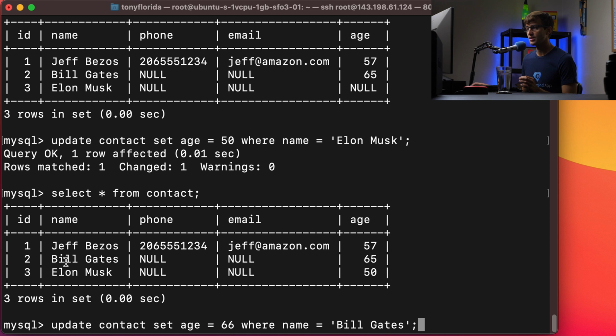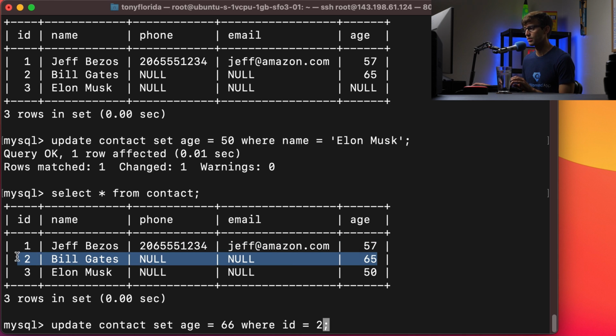So instead of saying where name equals Bill Gates, a better, more proper way to do this would be where ID equals 2. And that's, again, just in case we have multiple Bill Gates in our table. So where ID equals 2 will 100% only change the age for this row. So let's go ahead and do that.